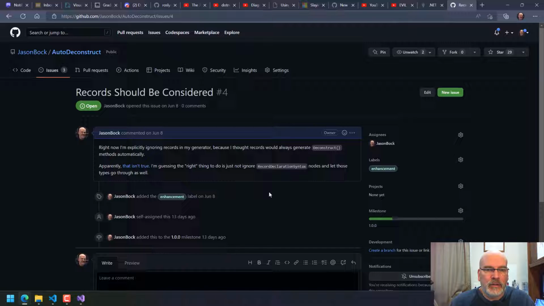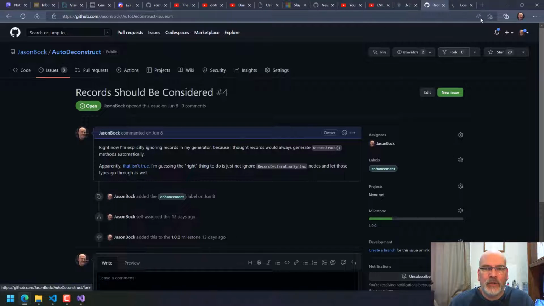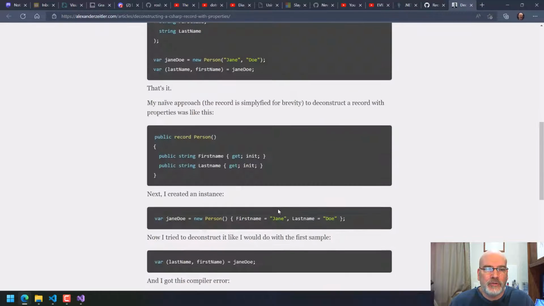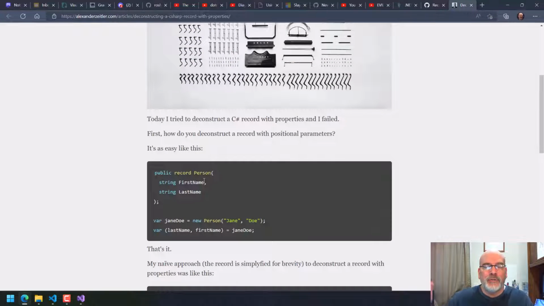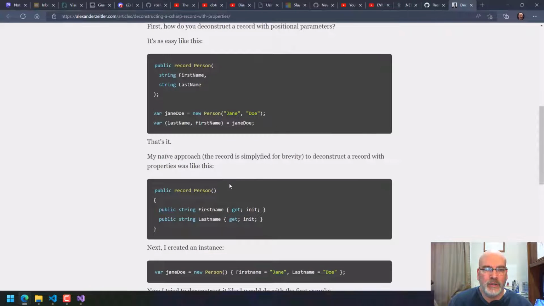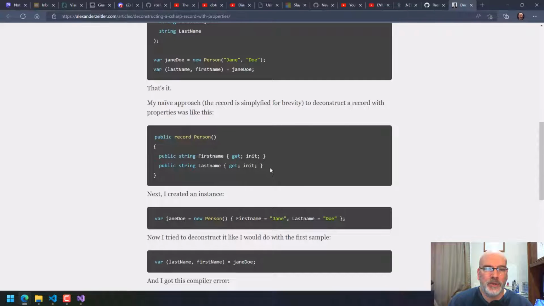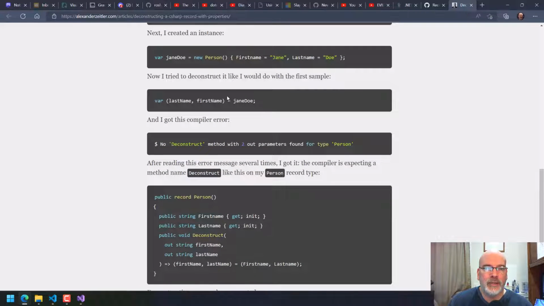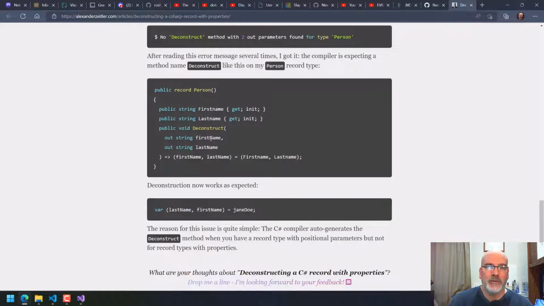So, yeah, there's a case where, depending upon what you do with deconstruction, if you do the record, and I forget if they call this the primary constructor, or positional parameters or whatever, then it automatically creates a deconstruct. But if you do it down here where you put the properties in yourself, then you create an instance of it and you try to deconstruct it, it won't actually do it. Then you have to build your own. So there is a case where even making a record will not have its own deconstruct method.